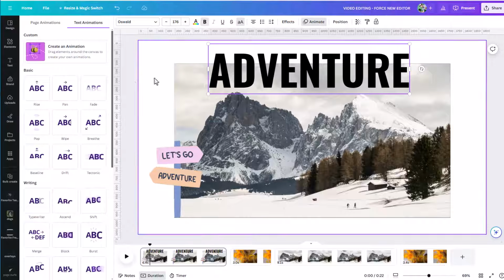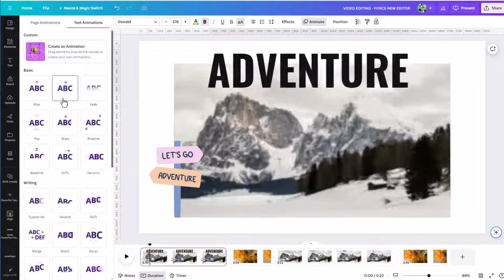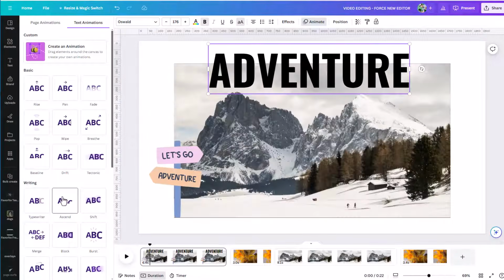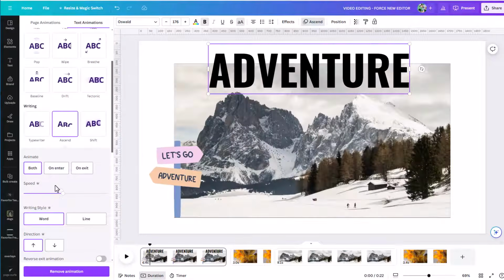So let's just start with the text here. If I hover over any of these, we can see the different animation we're going to get based on these different options here. And then if you click on any of these, a lot of the time they're going to have different options underneath as well.